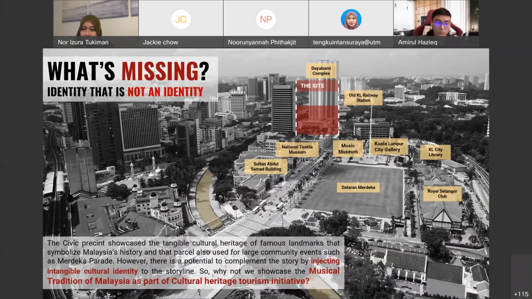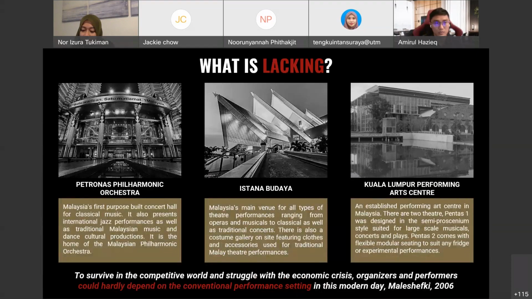Now let's go back to the site. So what is actually missing in the site? As you can see from the site, we have the National Textile Museum, Music Museum, and we have several cultural related buildings in that place. However, we are still missing some more, which is, as you can see in Kuala Lumpur, we have the Petronas Philharmonic Orchestra, Istana Budaya, and also KLPAC.